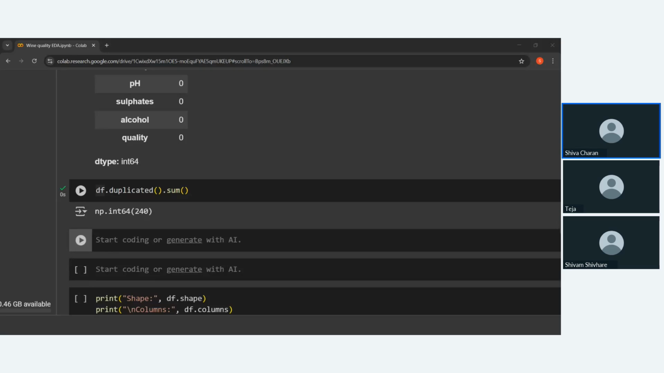We are working on the duplicated values. How many duplicated values are we having? 240 duplicated values we are having. So what do we need to do? Can we keep duplicates? No. Yes, correct. We can't keep duplicates.